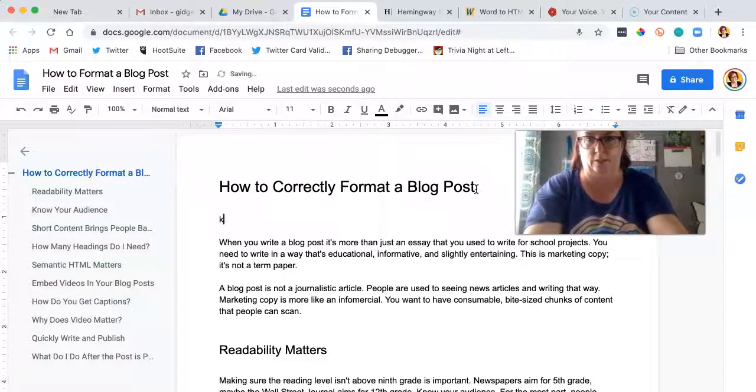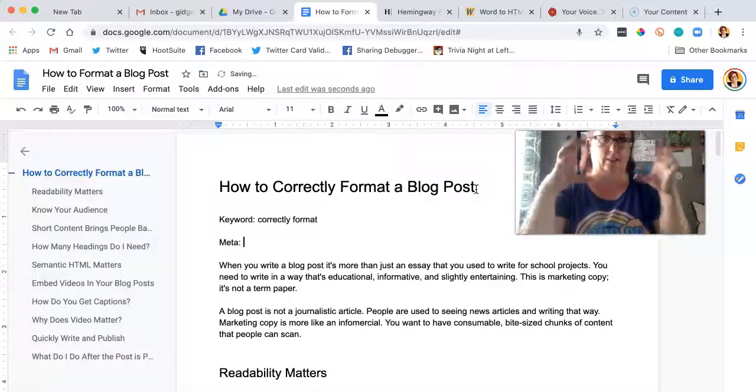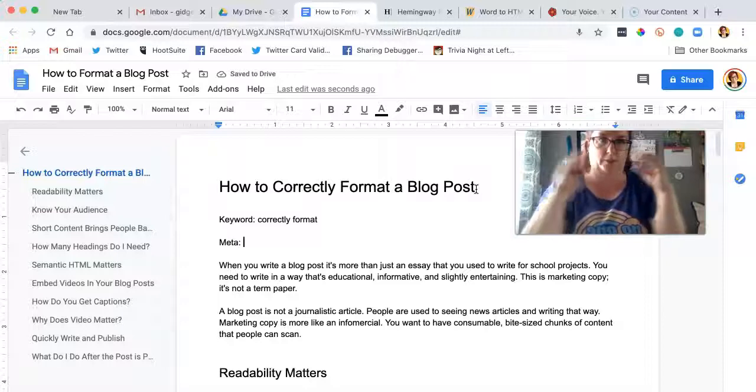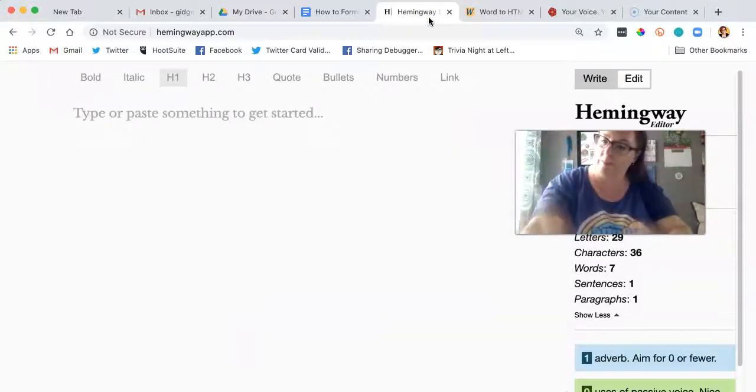Okay, so my keyword is going to be format, correctly format. And my meta is going to be, it's kind of like that call to action. It's supposed to be like 155 characters. So sometimes I like to write it in here.